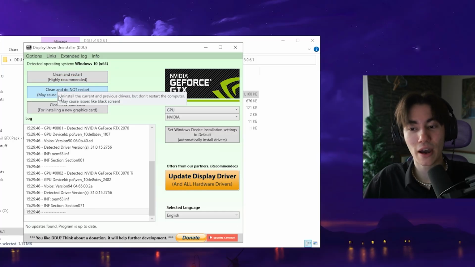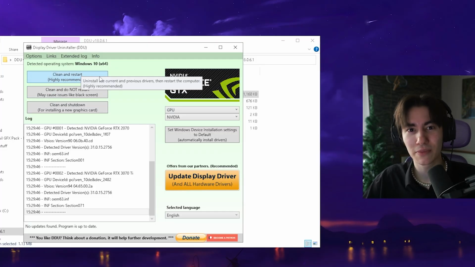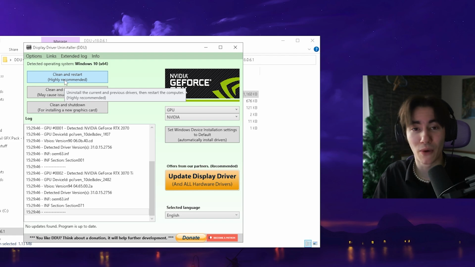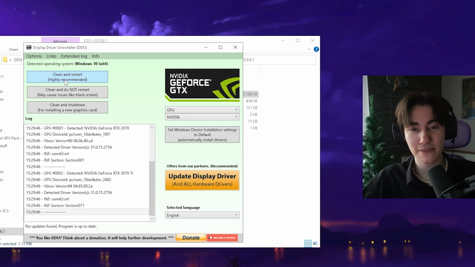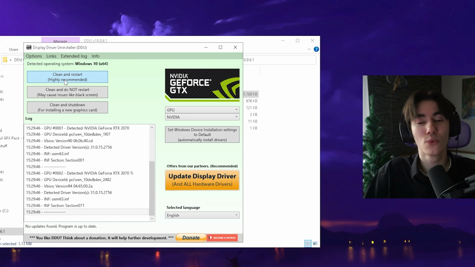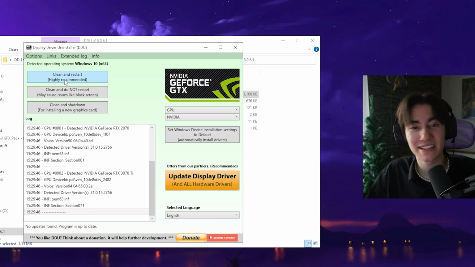And there we can see a bunch of options, guys. The one which is going to be suitable for the most amount of people is Clean and Restart. Highly recommended, as you can see already. You just click onto it. I'm obviously not going to do it right now because I already have the right driver installed. But what this is going to do is uninstall the whole driver from your PC, restart, and then afterwards, your PC is going to be clean.